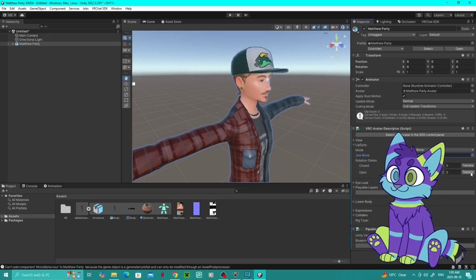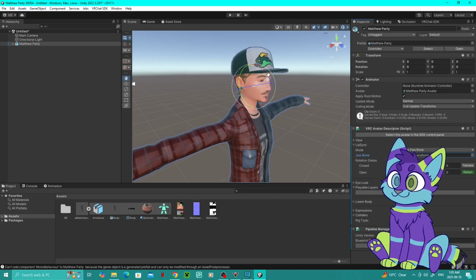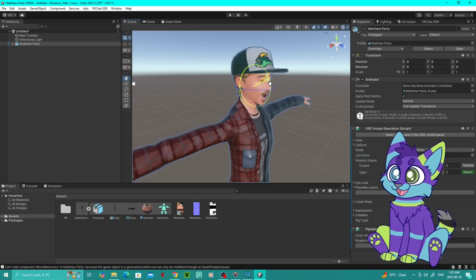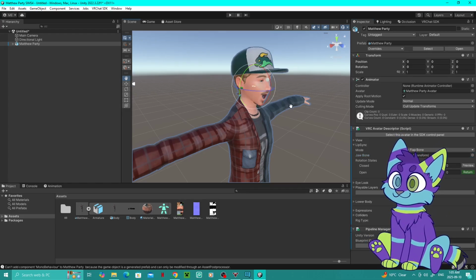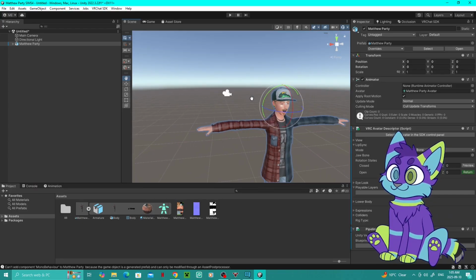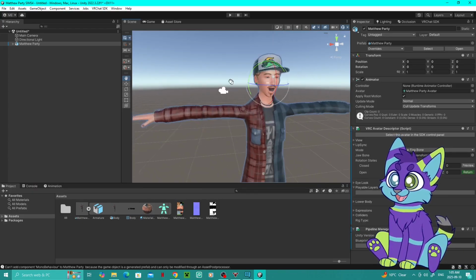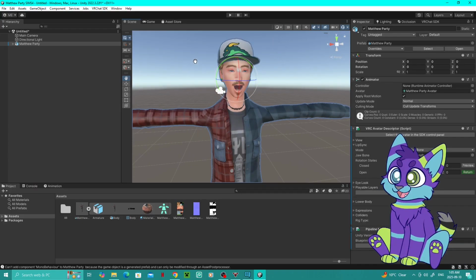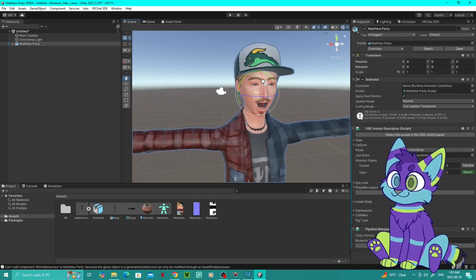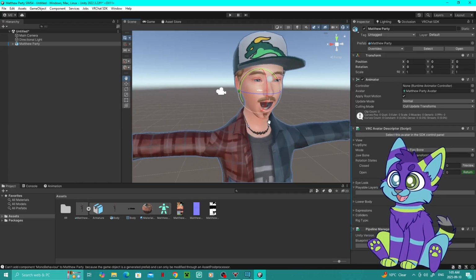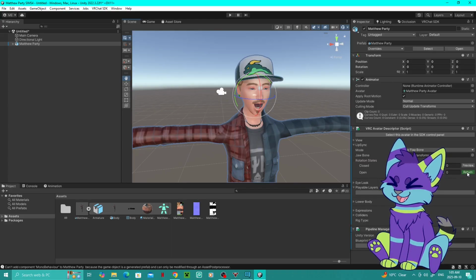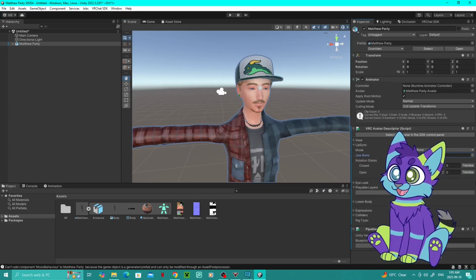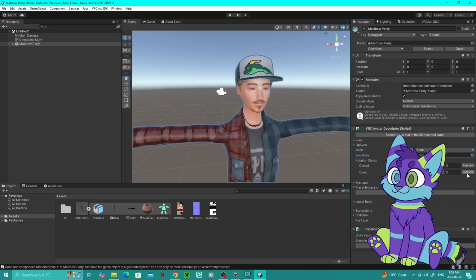So I can preview it closed. That's fine. And then preview it open. I'm going to grab this red line and open it really, really wide. I know that sounds really stupid, but if you don't open it wide enough, you won't open his mouth far enough when you talk. So now we can preview this.